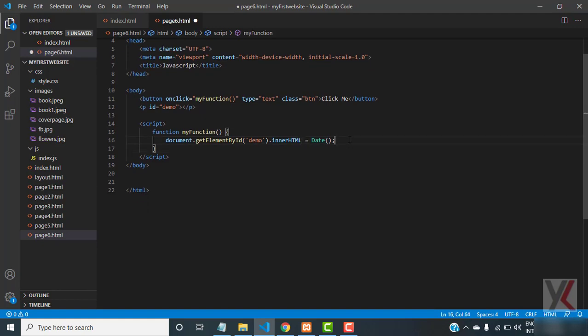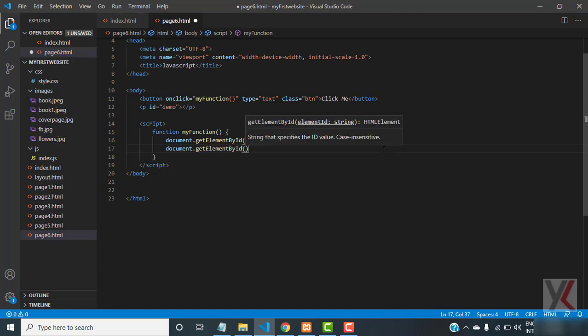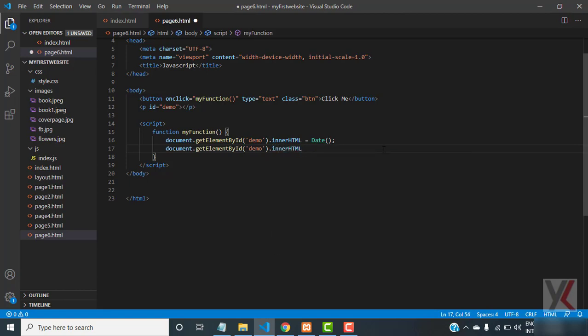Then suppose we want to change our styling. We will target our demo ID dot, and you will see various options coming. You can apply any of these. So we have to style it.